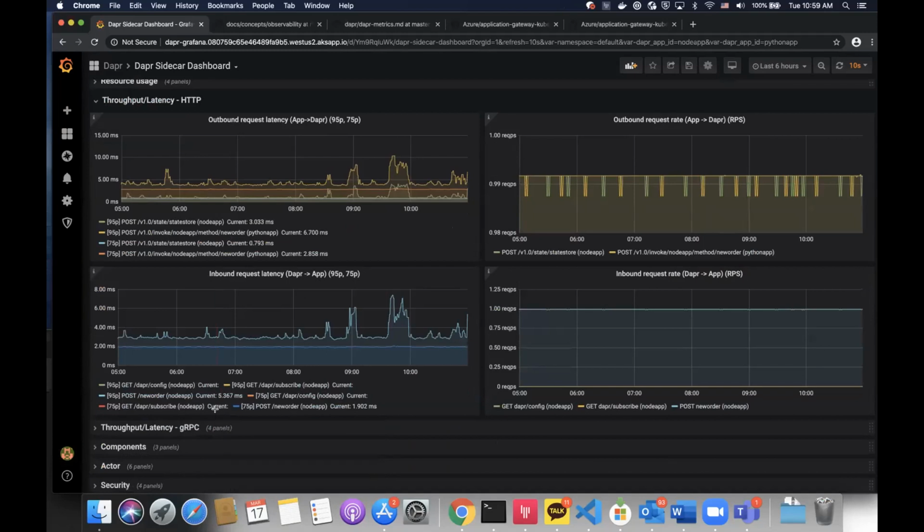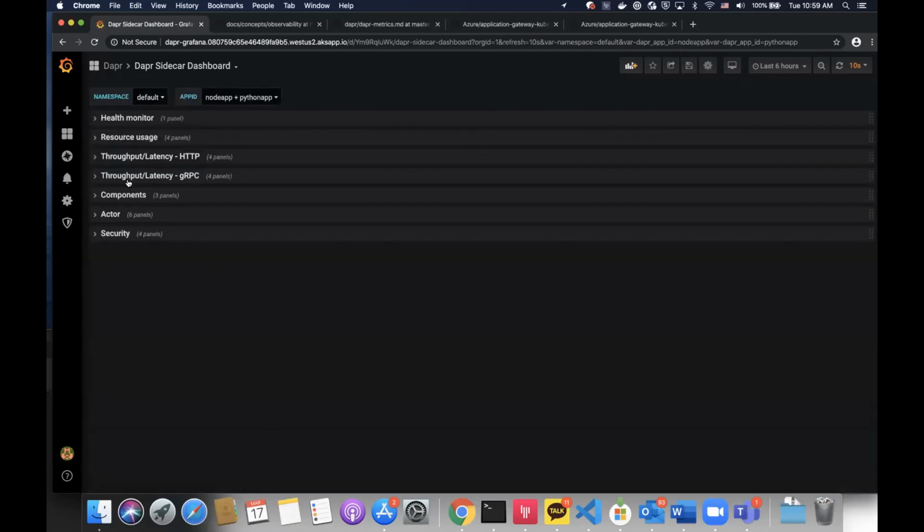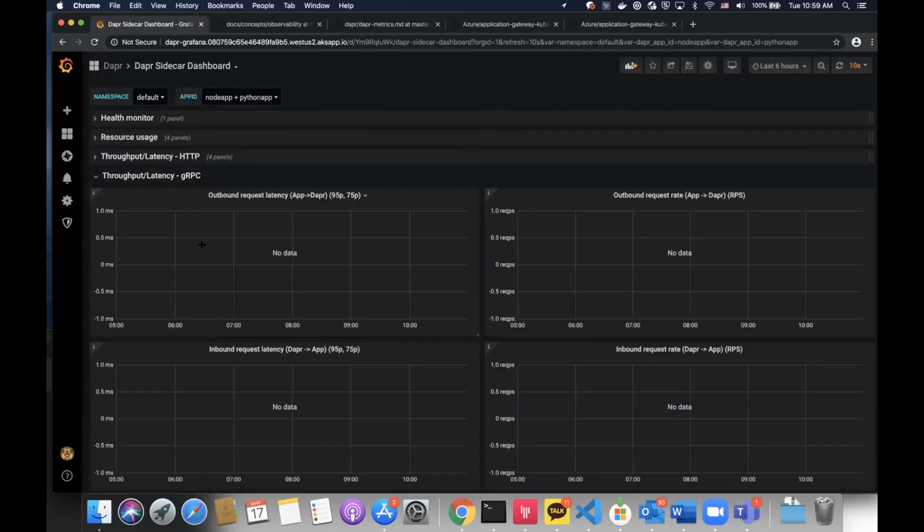This one also shows the inbound request latency. That means the latency when the Dapr sidecar calls the user app. Through this, you can see the performance of your app's endpoints. This one is the request latency. The next panel shows the same charts, but for the gRPC channel.